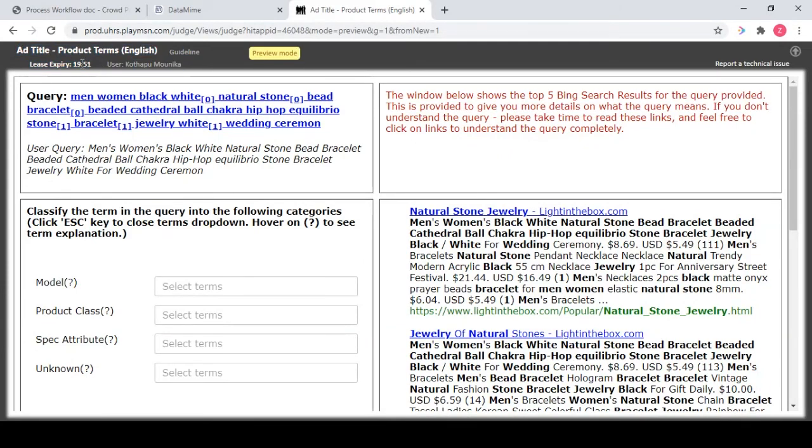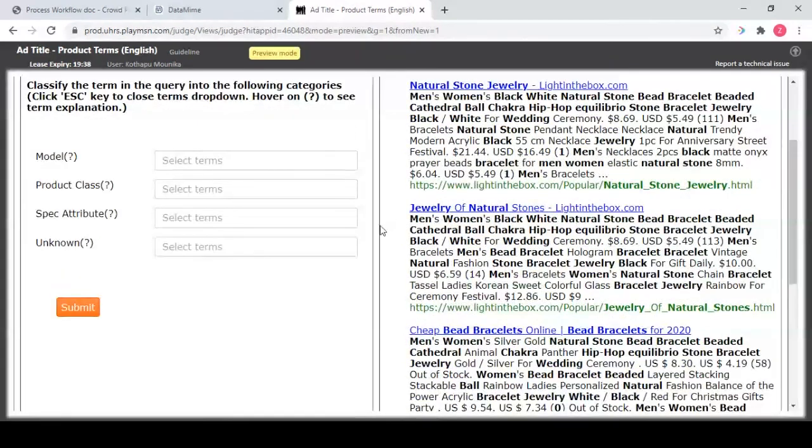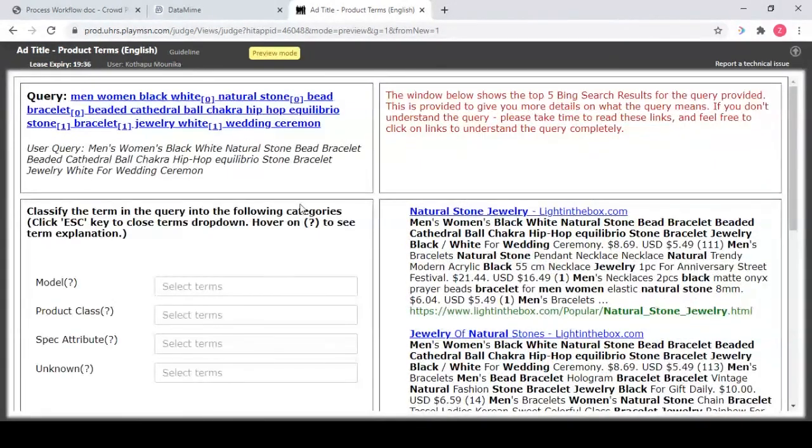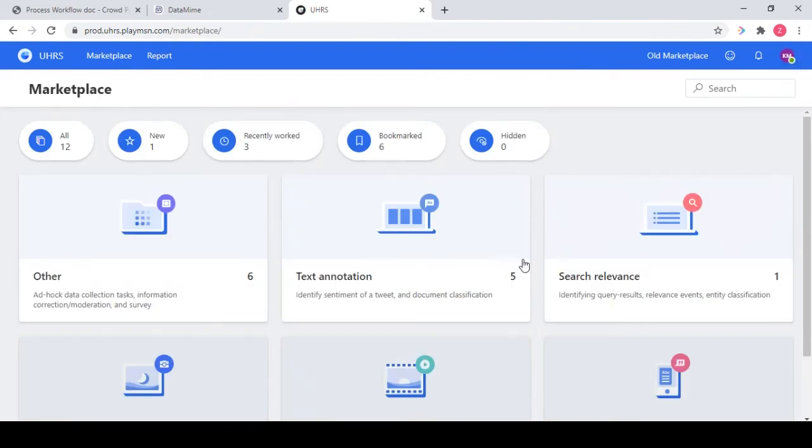I have a time that is running over here. The least time is 20 minutes for me. And this is simply how the task looks like, for you to understand what the task is about. So this is how it looks like. How do I come out of this preview mode? Click on this arrow which says return to the dashboard, where you'll be taken back to the dashboard. So I'll be taken back to the marketplace here.